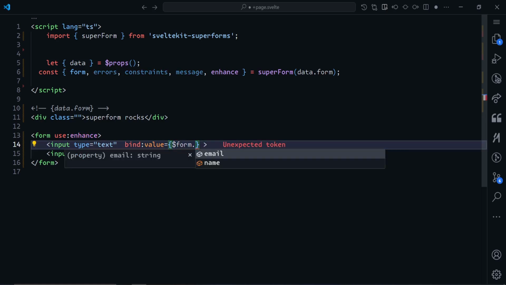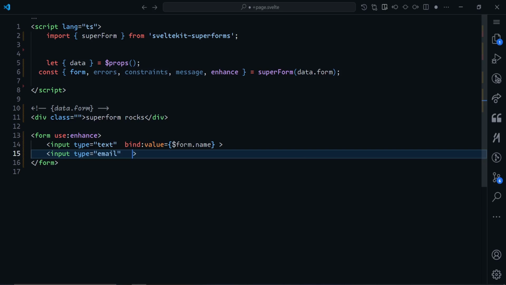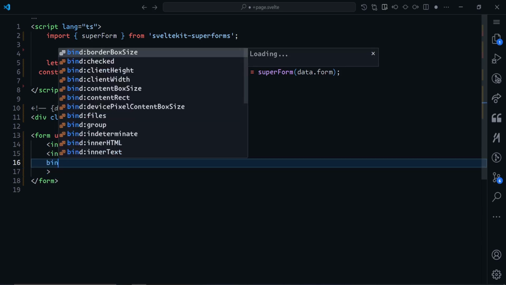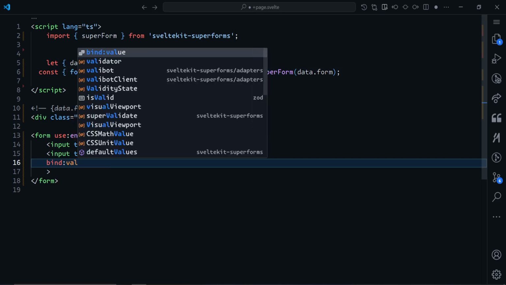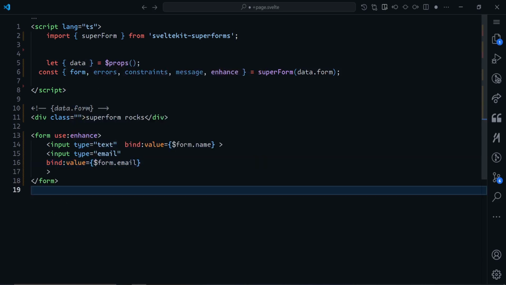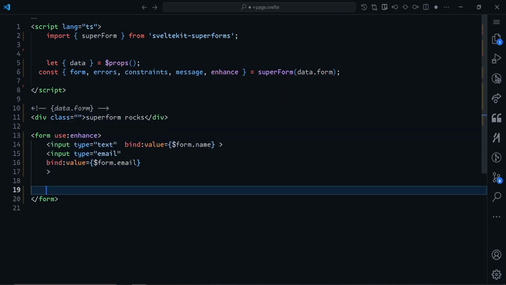The $form dot, and then, as you can see, we have this auto completion. And this is going to be for name, and we'll have the same thing for the email as well. Bind:value, exactly, email, like this. And we can have a submit button.